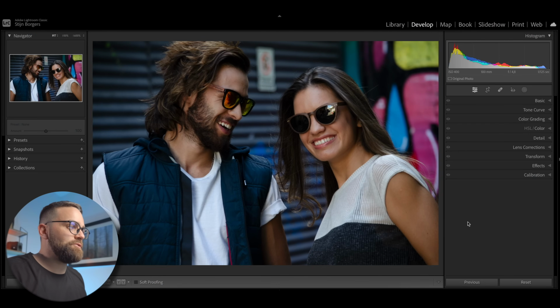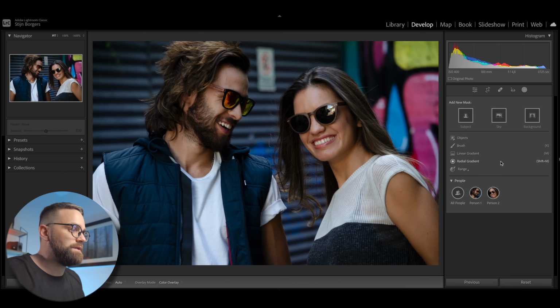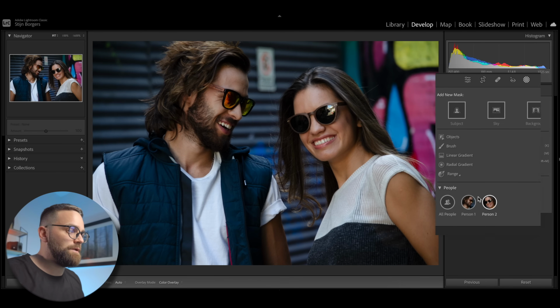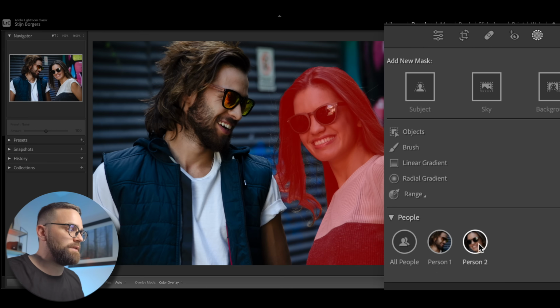All right, the first updates you'll find in the mask section of Lightroom, and the masking has already had a ton of updates in the past, and so far it's really quite spectacular what we can do with Lightroom's masking. But in this new update, Lightroom has further improved the people masking feature. So let's open the masking panel by clicking the icon here. And like we've seen in the past, Lightroom automatically detects the two people in this photo.